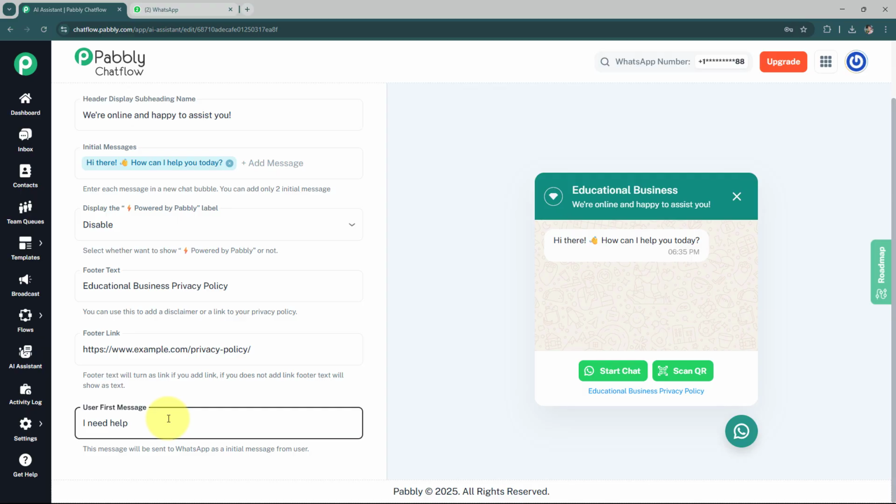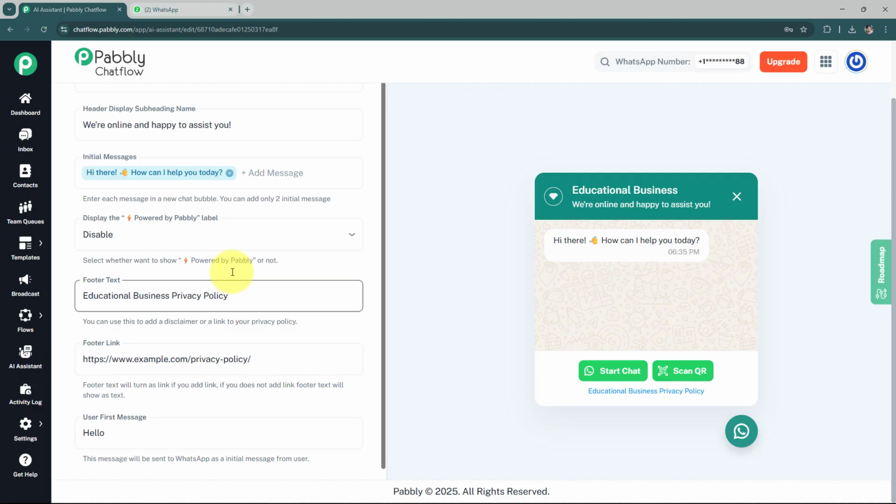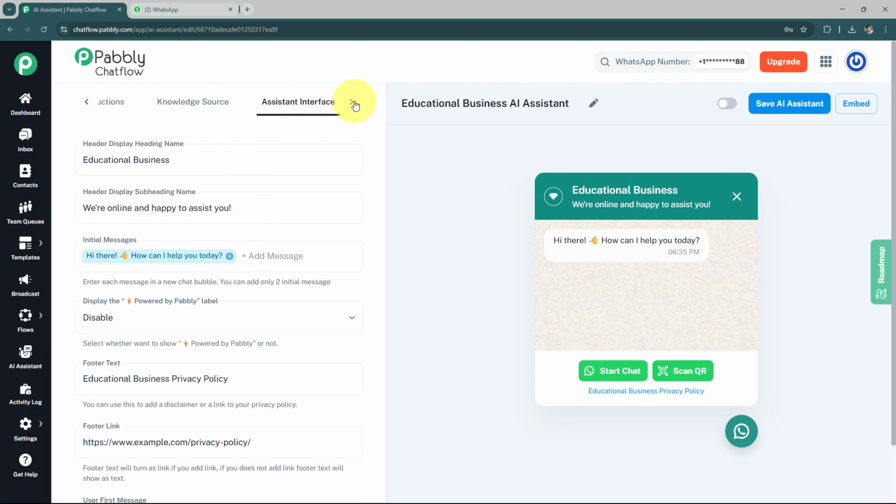And here we get the first initial message. So once the user sends this message, our AI assistant will be activated. So here I'm going to rename it as hello. Now once the user will send us a hello, our agent will be activated.